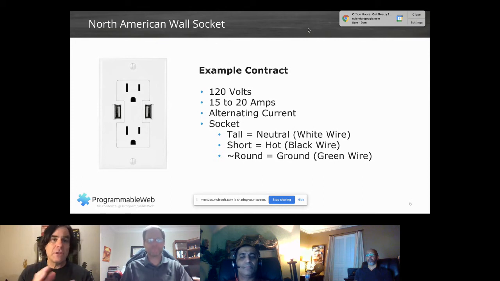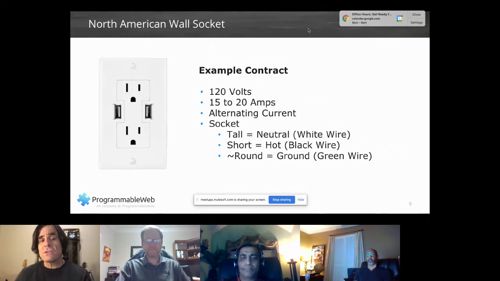Just like we said, the expectation of a contract is there is going to be performance on behalf of both parties. Well, the consumer has an expectation it's going to get 120 volts. It's going to be alternating current. That the hot wire is going to be the short wire, and so on and so forth. And likewise, on the other side, the provider is on the hook to provide that capability and has an expectation that the consumers won't expect anything different than that.